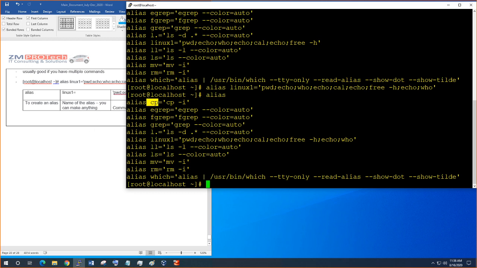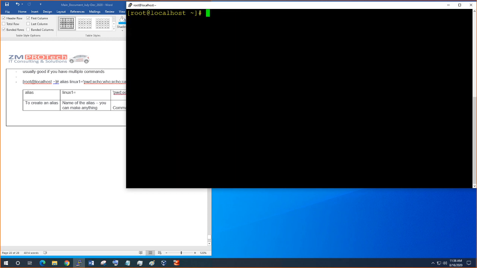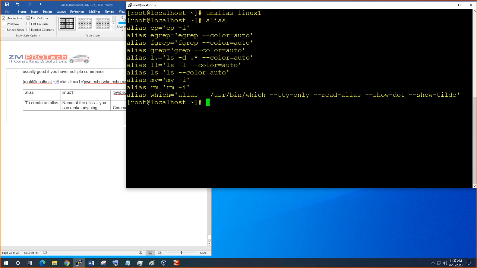So if you want to remove the alias, what do you have to do? You just have to type unalias and you type Linux 1. It will delete it for you. See, Linux 1 is gone. And you could have like hundreds of aliases in there. Go ahead and try.